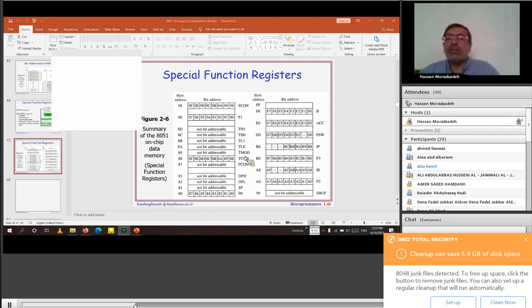In some microcontrollers, the port numbers, we say special function registers. For example, in this processor, AVR is based on this microcontroller, 8051. We have port 0, port 1, port 2, port 3.